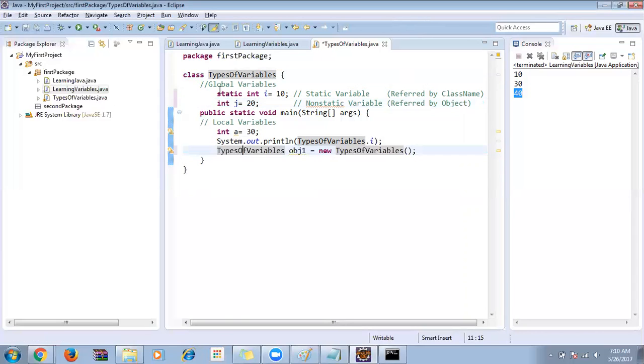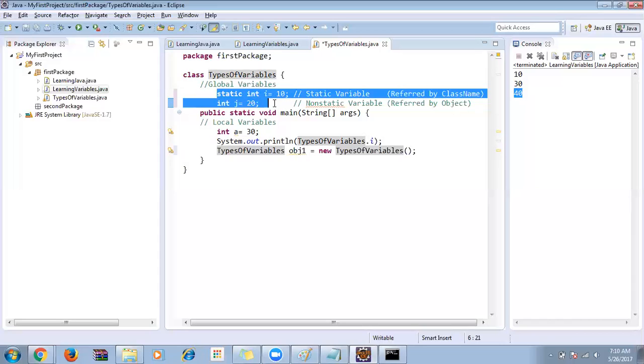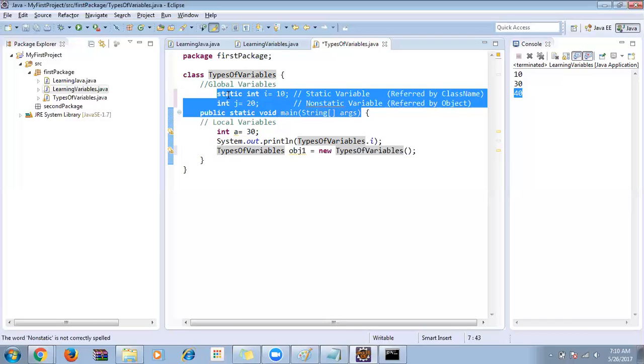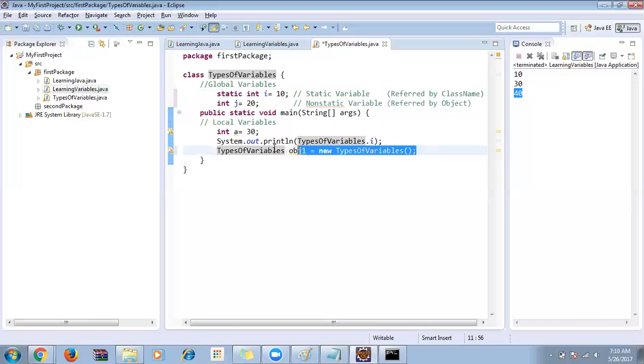What are the global members? The static int i, int j, and my main function. All these three things are the global members. So these three things will be loaded into the memory, into the object. That's what it will do.